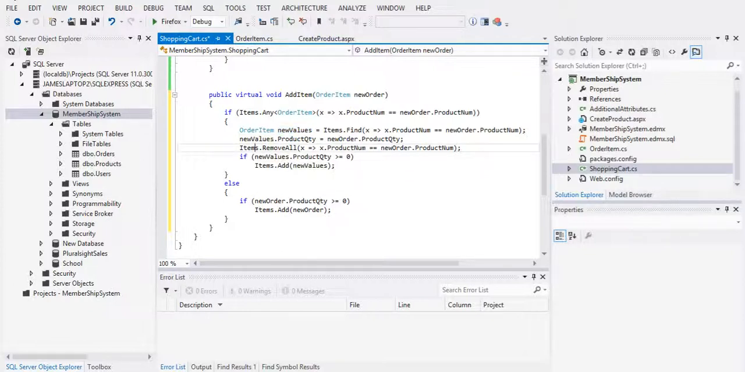And then it'll remove the old item and add. It'll first check if the product quantity of the new one is greater than 0, and then it'll add it. If it's not, then it's just removing it from the database. So if you want to get rid of something, you can set it to 0, and that's how you get rid of it using this method.